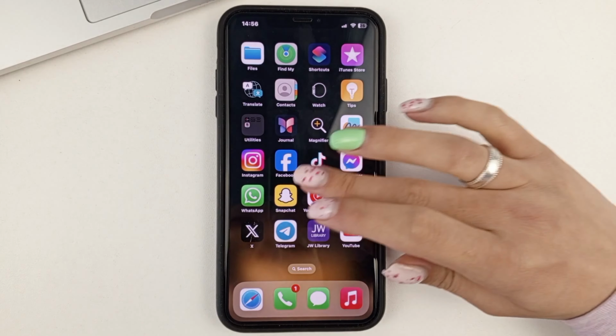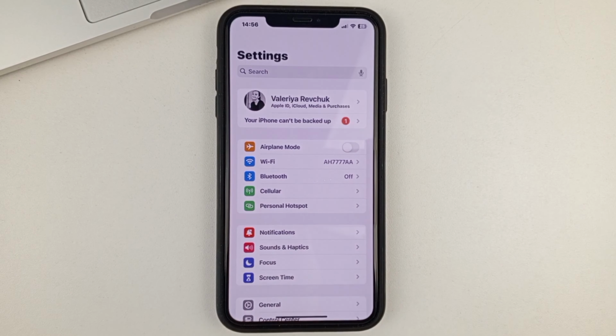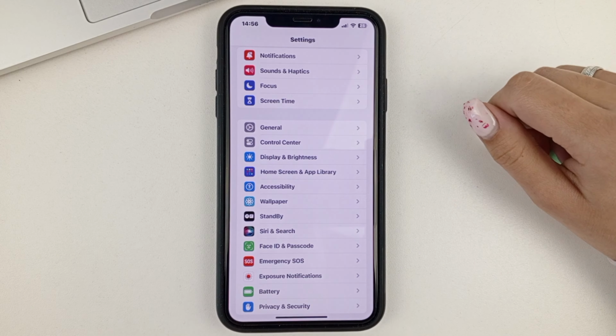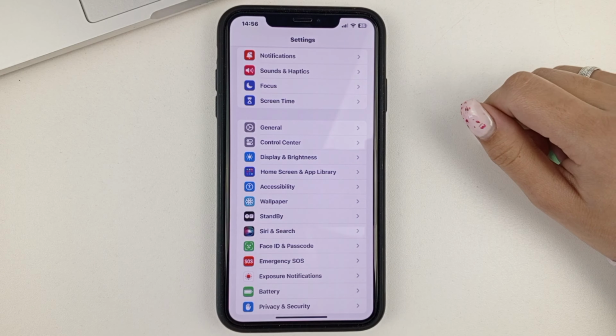So, first of all, open up your phone settings. Then scroll down a little bit here and go to Control Center. And here you'll want to make sure that you have a shortcut like text size, that you have it in this first menu, that it's active. If it's not, then it will be in the second menu. You'll be able to find it.